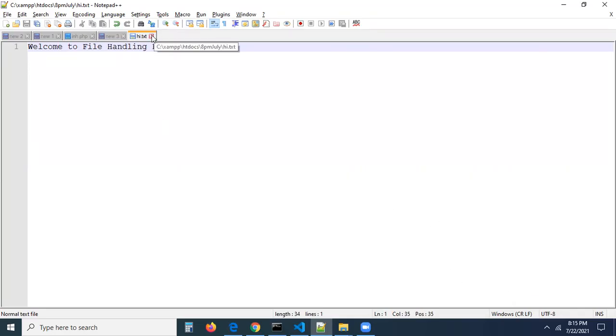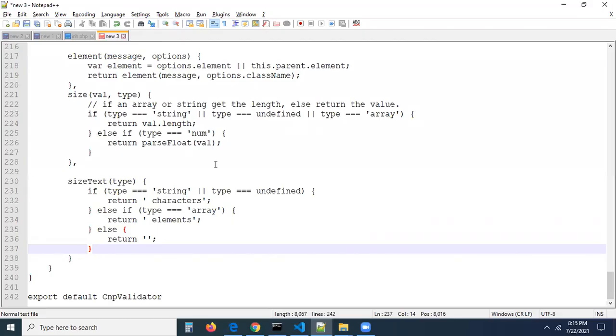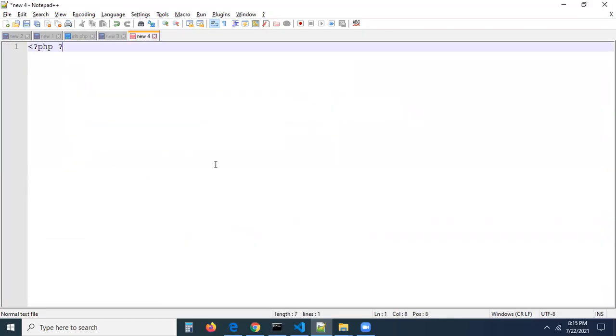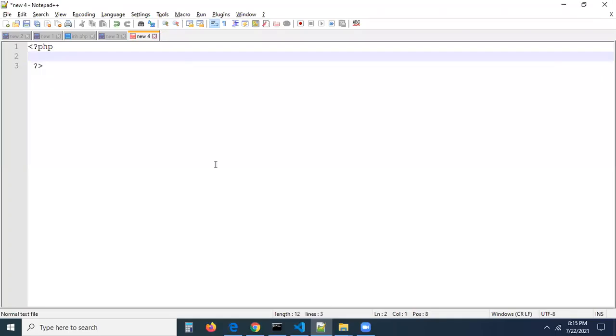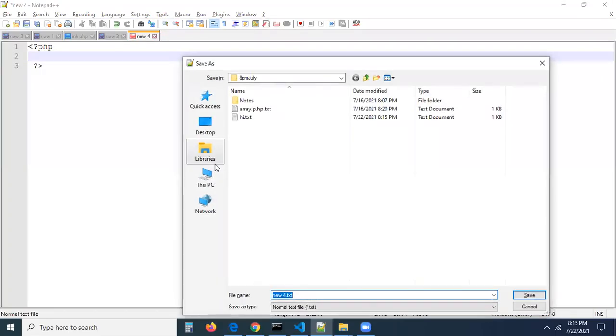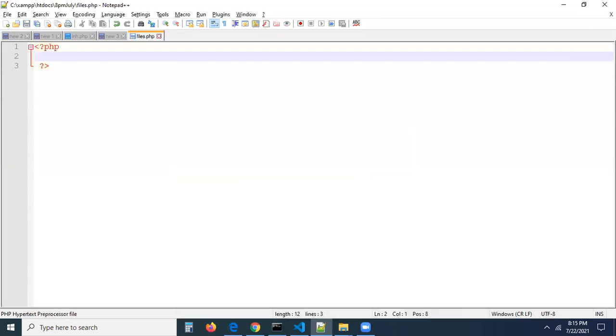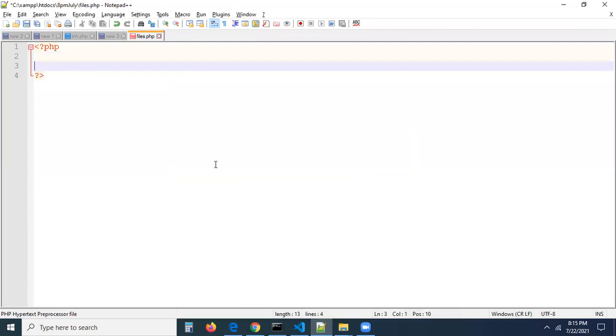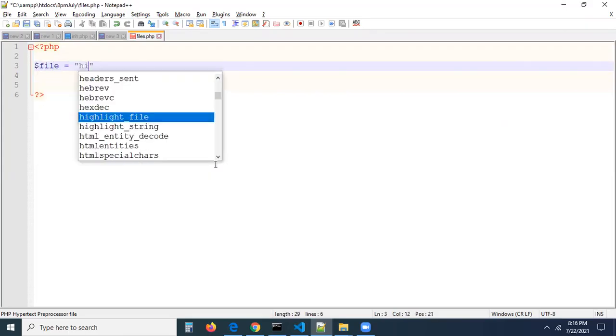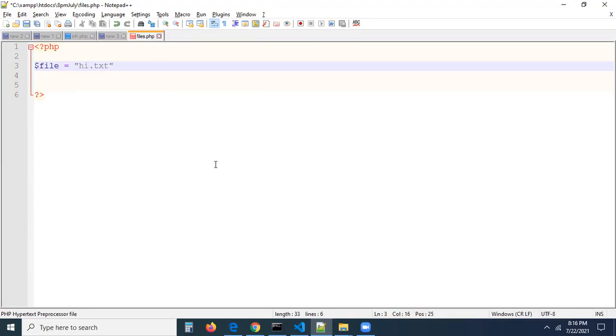I'm closing this file. Now I want to create a PHP file, because I want to read the data from the hi.txt file you just created. Let me save the file first of all. This is going to be files.php. Inside of it, I want to open the file. What is the file you created? Let me take a variable. The file you created is named hi.txt. They are in the same location, the PHP file and hi.txt, so I passed the name directly.